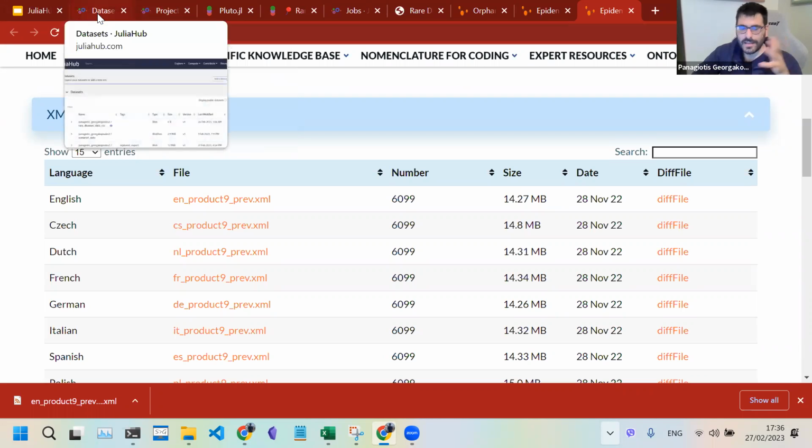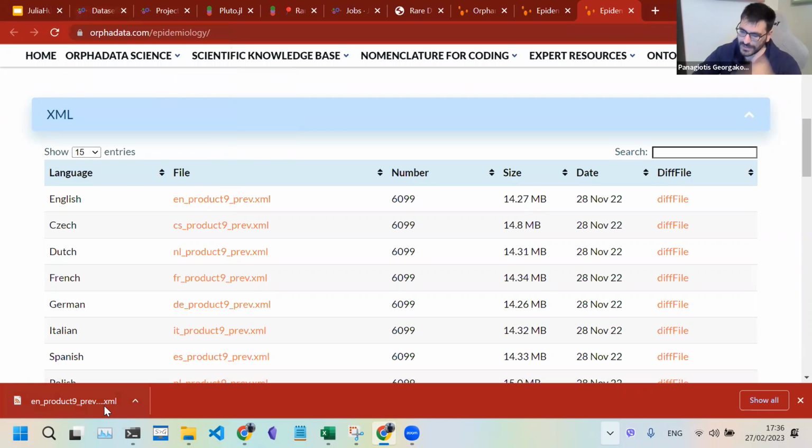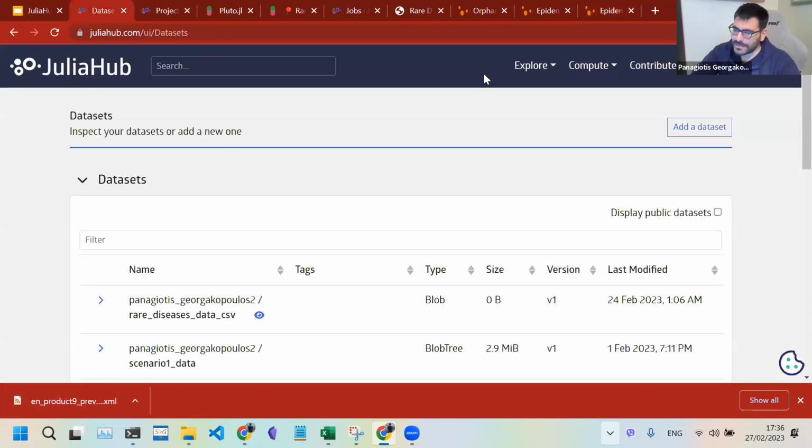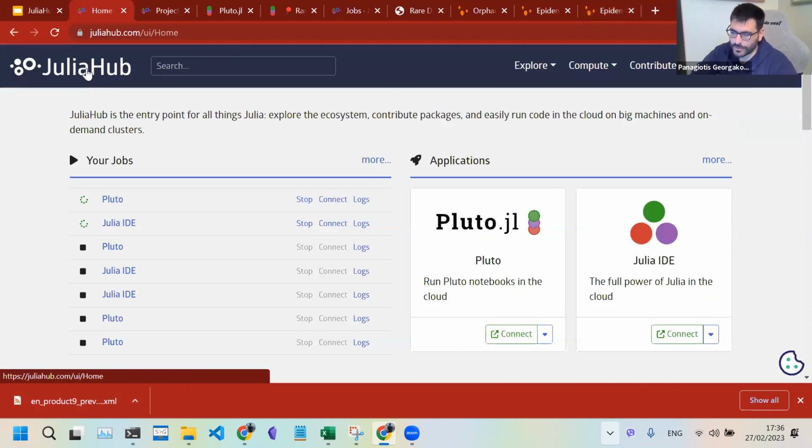And the best estimations put this at around 1 in 20. We're going to use this data on JuliaHub to see if we can reproduce that number. Okay. So without much further ado, I'm going to jump onto JuliaHub.